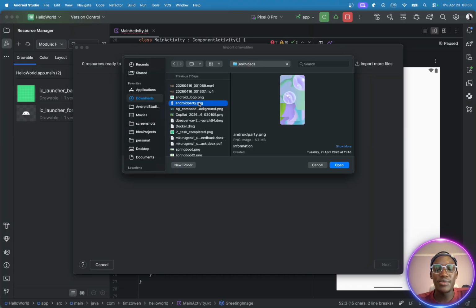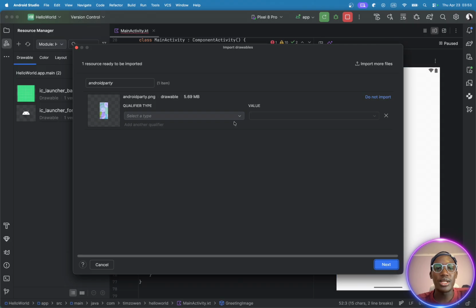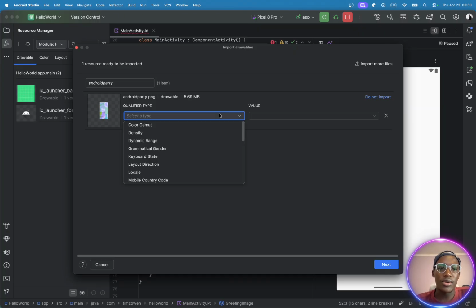The Android party image. Then click open. Now, sometimes we do have different kinds of fonts with different kinds of pixels. So some will scale up, some will scale down. Depending on your phone, the image will appear differently depending on the pixel density of your phone. So for our case, we just don't want to scale anything.